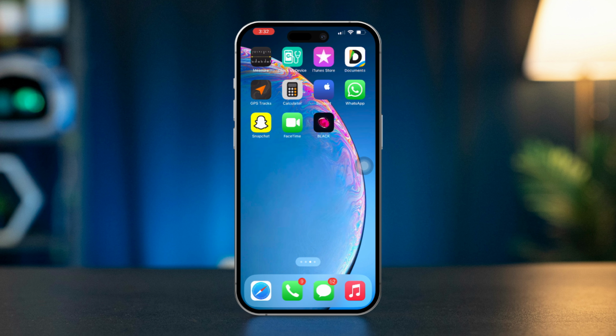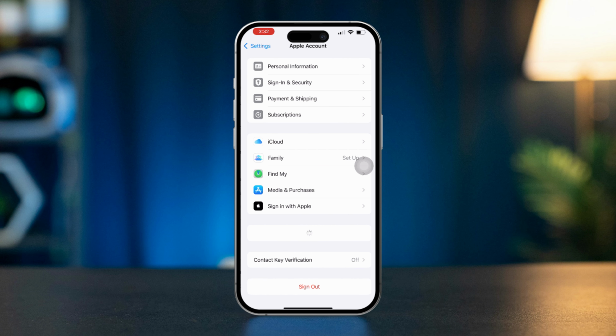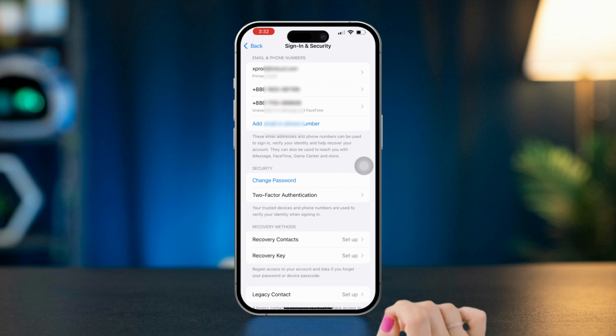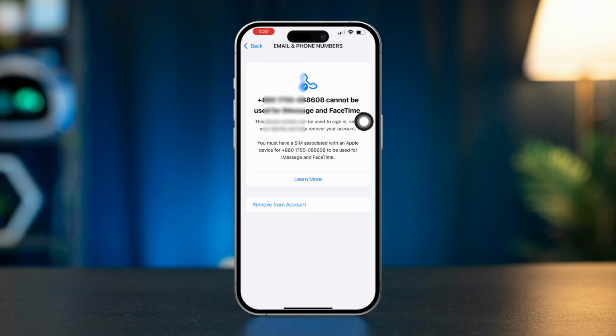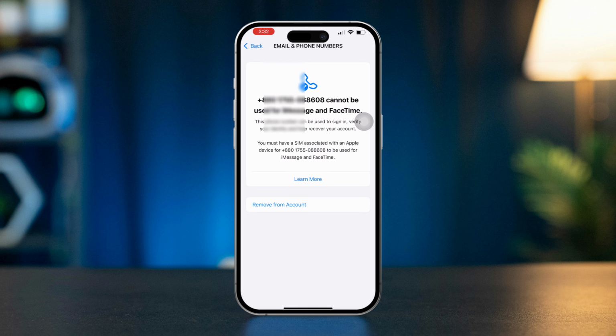Solution 1: Delete and re-add numbers for FaceTime and iMessage. Open Settings, tap Apple ID, tap Sign-In and Security. Here, you can see this number says unavailable for iMessage and FaceTime. Tap the number, tap Remove from Account. Now you need to re-add the number from here.